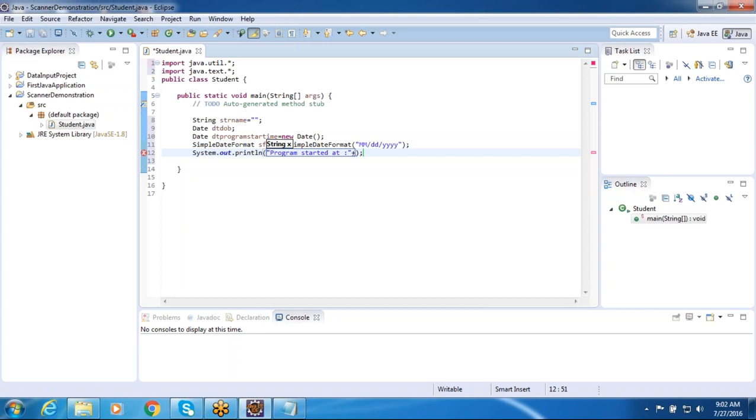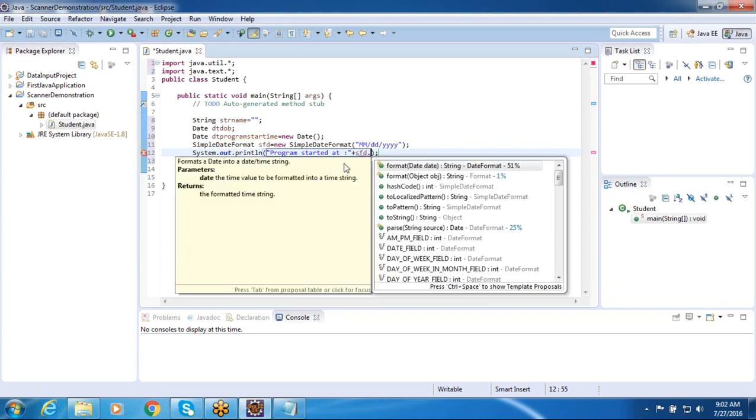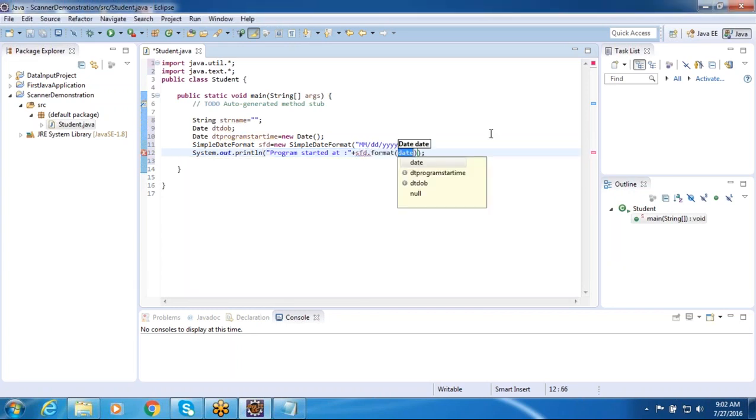So here I have a simple date format. I write therefore sfd dot format. I can format now the date object. What object exactly is that? It is dt program start time. This can be formatted and shown. I am formatting it, I am giving the output there. Here I have a new date, but I want to show it in the MMDDYY format. Therefore, I am making the simple date format like this.